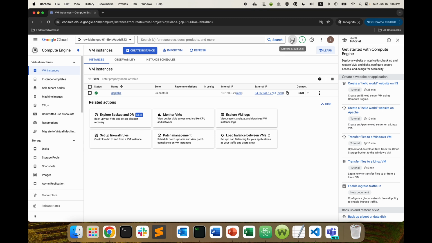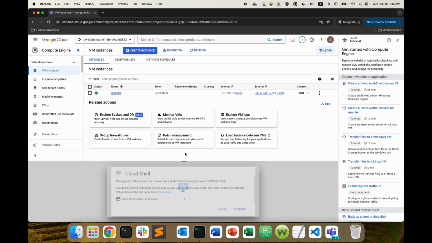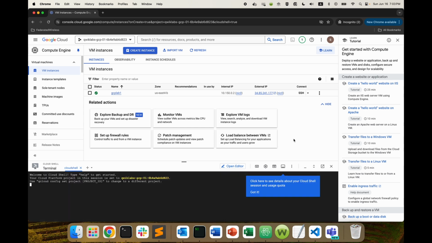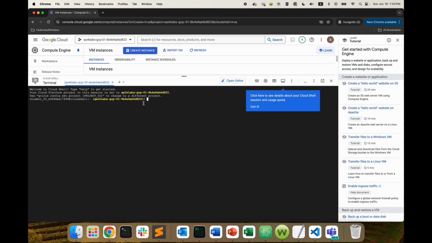Next, I'm going to show you how to use the Google Cloud command line to create this virtual machine. So first, you need to activate Cloud Shell by clicking this one. It needs some time to activate. So we have this. That's great.